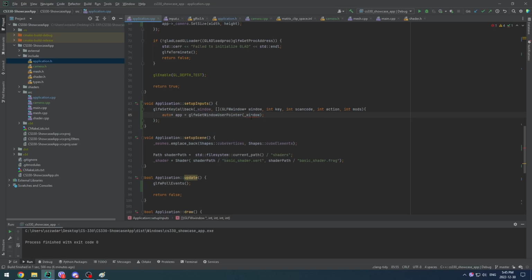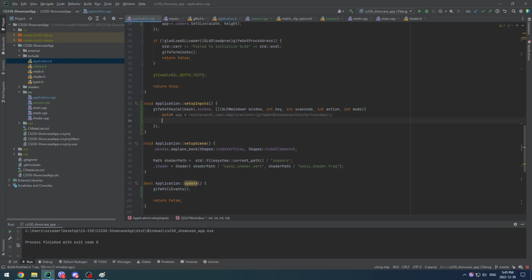And we are going to, not underscore window, and we are going to reinterpret cast that to an application pointer like we did before. So we're going to need that, and we're probably going to need it in every one of these functions that we make. You're going to see here we will get the key, the scan code, and the action.